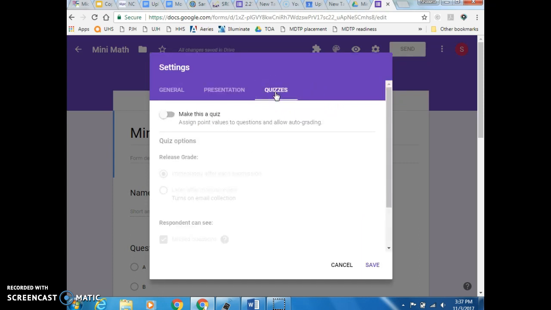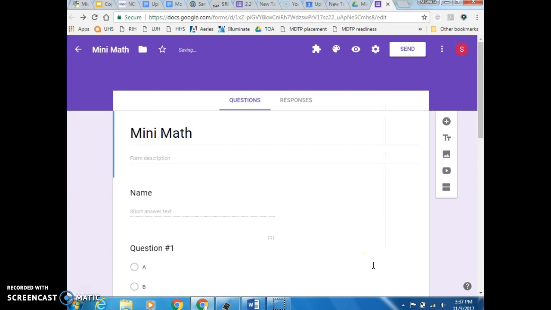And finally, on quizzes, you're going to make this a quiz. I always like my students to immediately see their released grade after submission, but that's completely up to you, and they can see their missed questions. Sometimes this isn't a good idea because some students are doing it at their own pace, and some students are already moved on, and they might shout out answers. So that's going to give you not the data that you'd like. So I'm going to go ahead and save this.